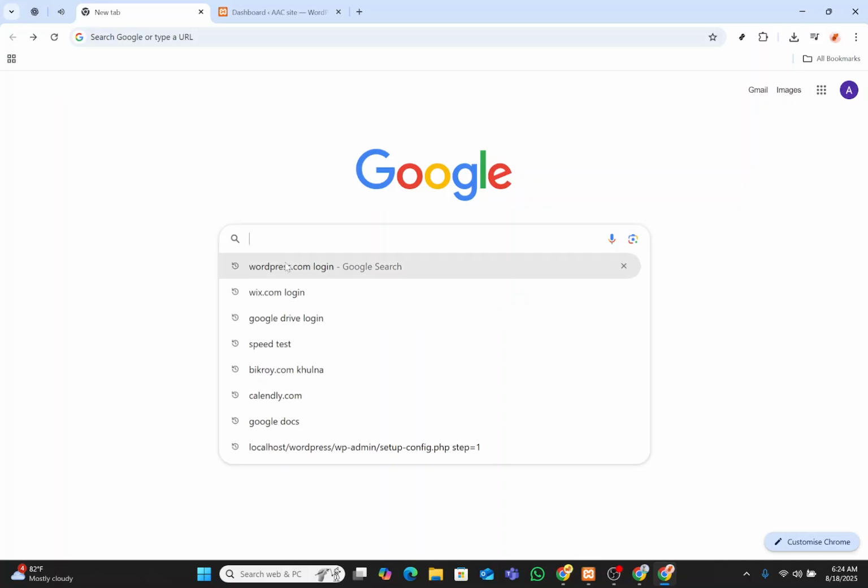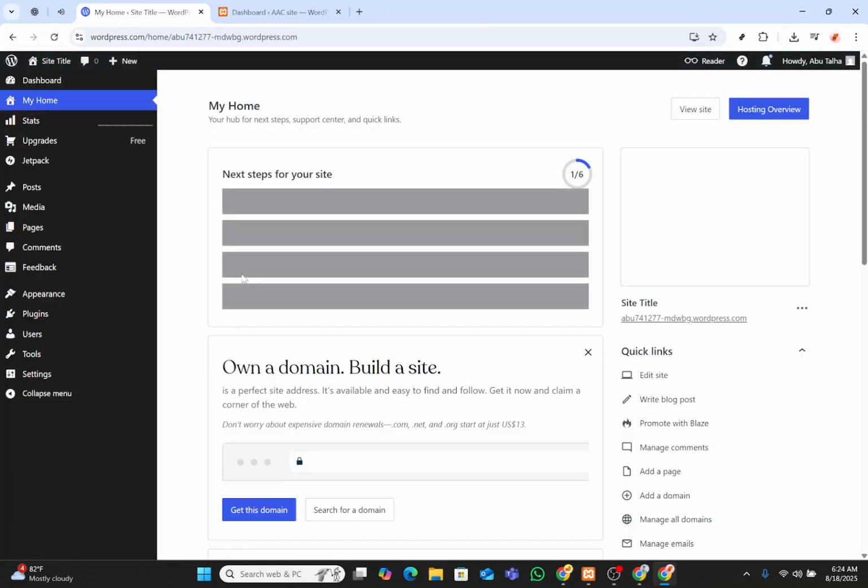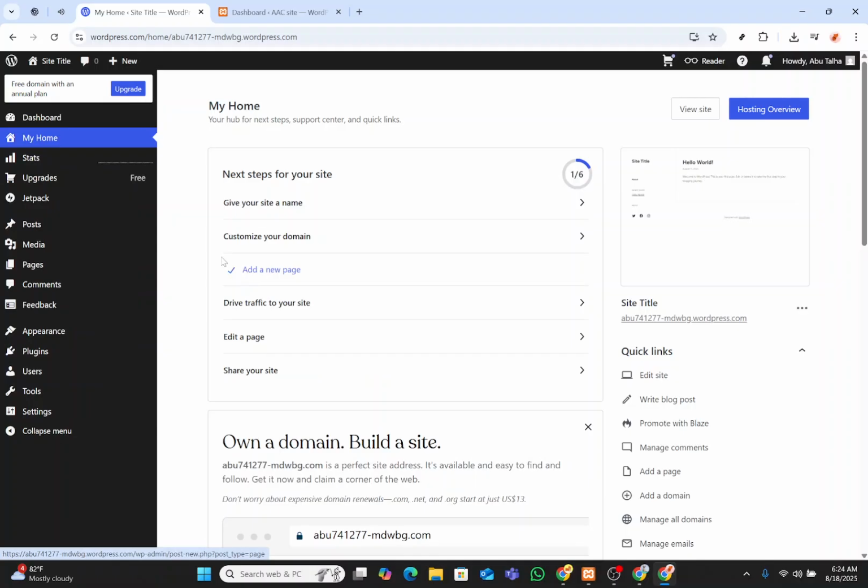First, we need to log in to WordPress.com. Open your preferred web browser and search for WordPress.com login, or navigate directly to the site. Once there, enter your credentials to access your WordPress account. It's important to ensure you're logged in to have full access to your website's dashboard and functionalities.